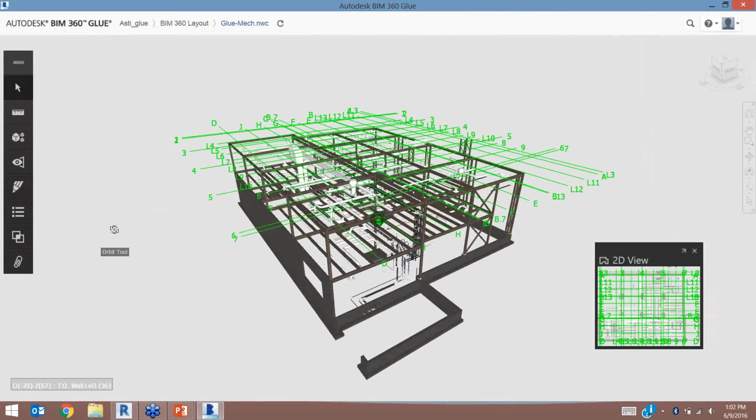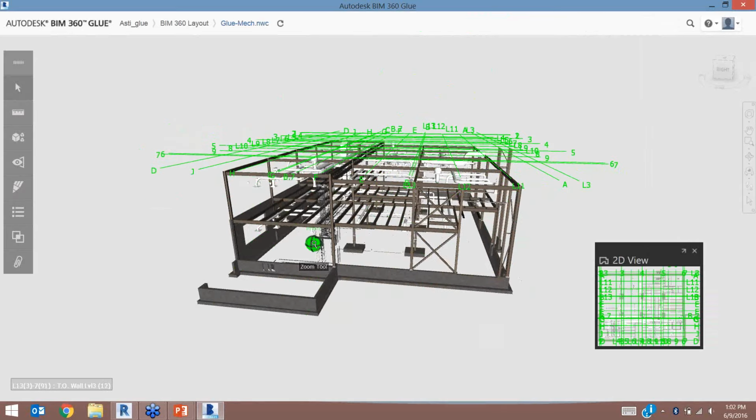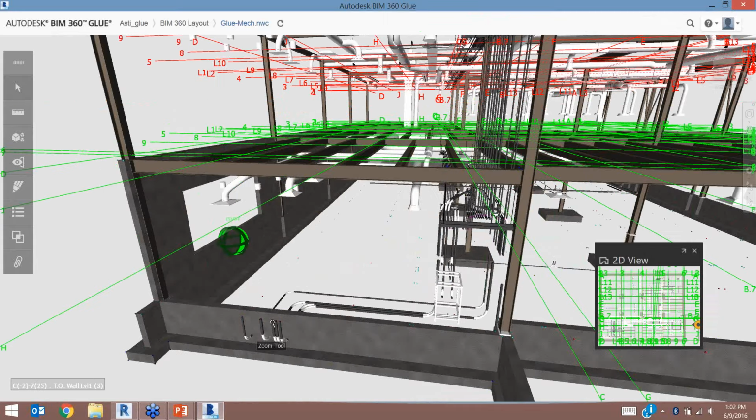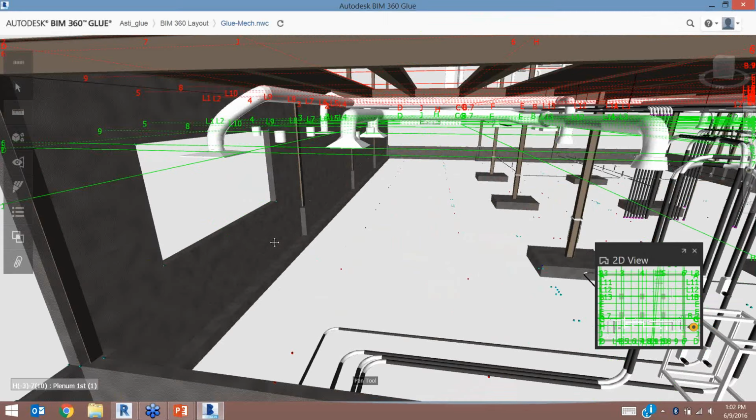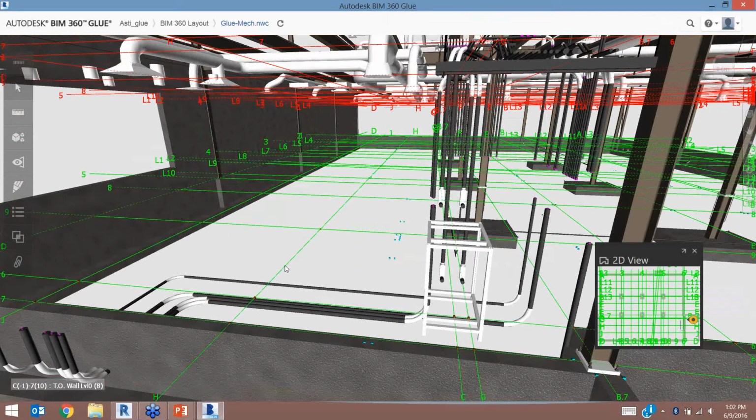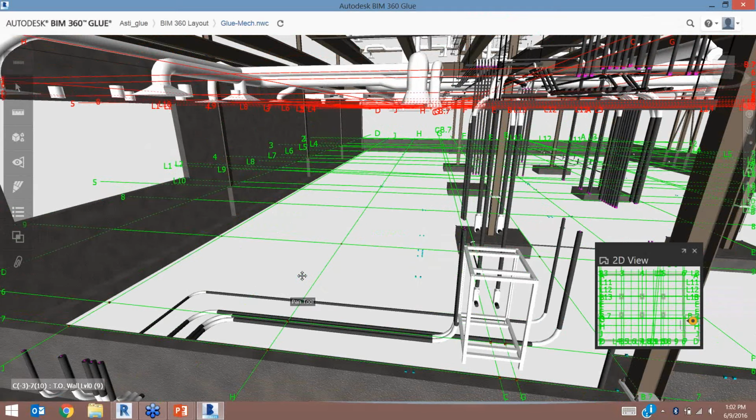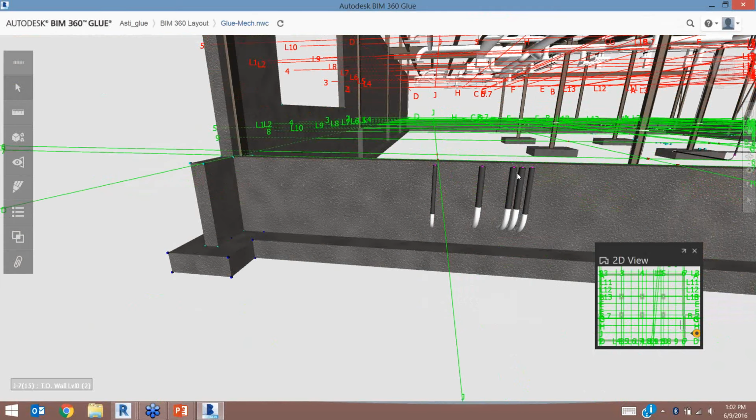All right, so now that we have this in here, we can zoom in and we'll see our control points on the grid intersections. We have points on the wall intersections. We have points on our footings and points on our stub-ups.